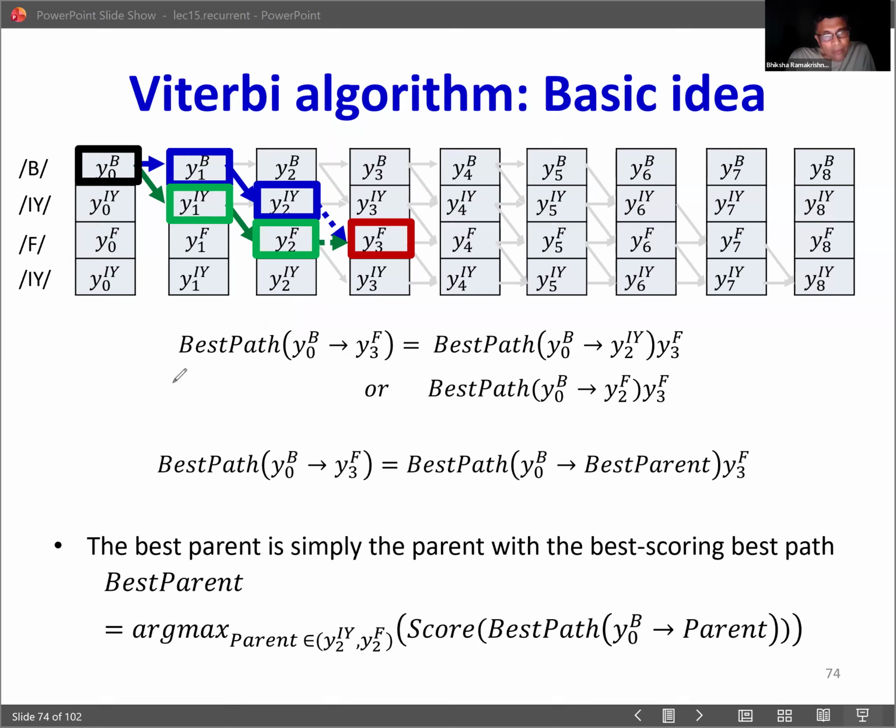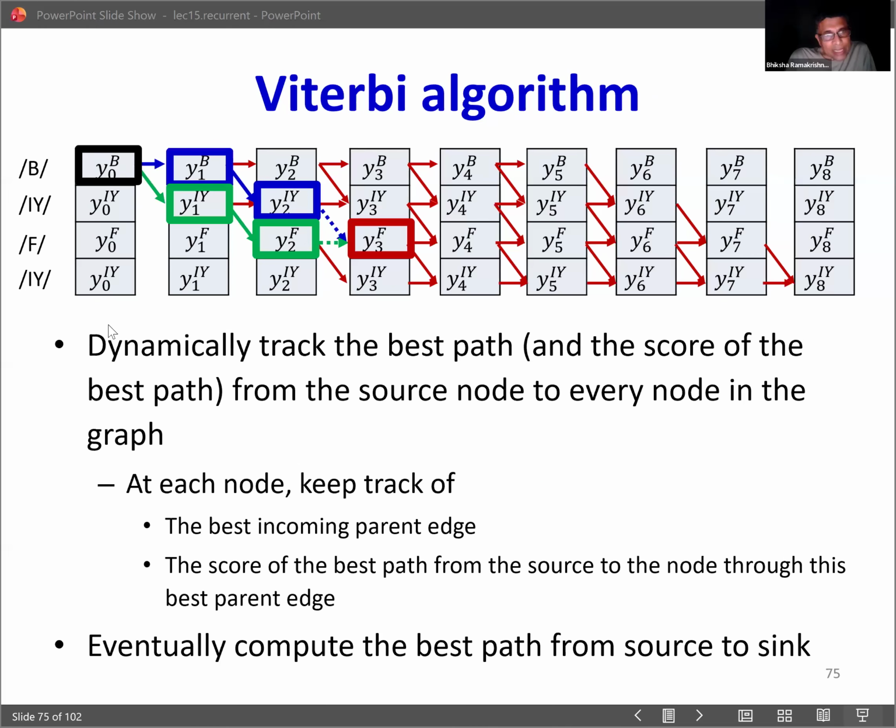We are going to find the best path to each node, where the best path to each node is basically the path through the best parent extended to the current node. And how do you choose the best path? You're going to choose the best path based on the score. And then correspondingly, once you've found the path, you can compute the score to the node itself. So let's actually see this algorithmically, so it'll be clear.